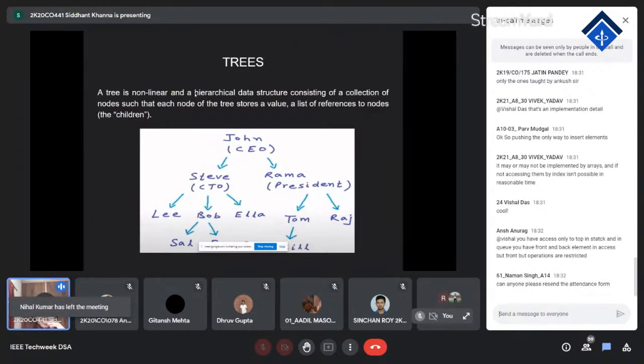So let's start with the tree data structure. So the data structures which we have discussed till now, stacks, queues, arrays, and linked lists, were all linear data structures. The data was stored in them in a linear and sequential manner. The data structure which we will discuss now is trees. Trees is a nonlinear data structure used to store hierarchical data.